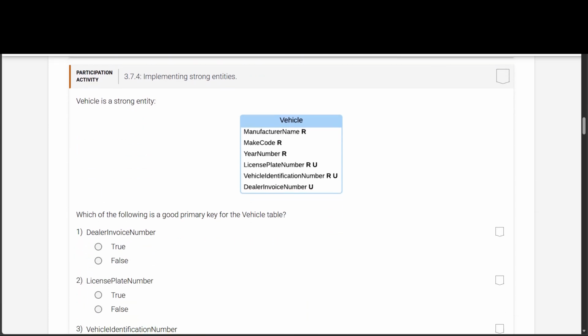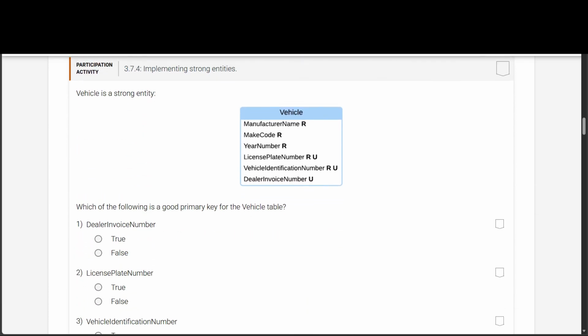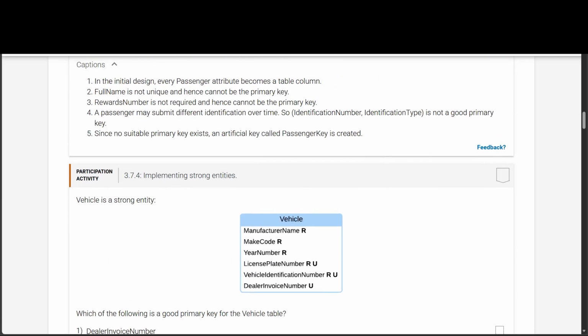So let's work on this exercise to test our understanding. Vehicle is a strong entity, right? Which of the following is a good primary key for the vehicle table? Dealer invoice number is unique.